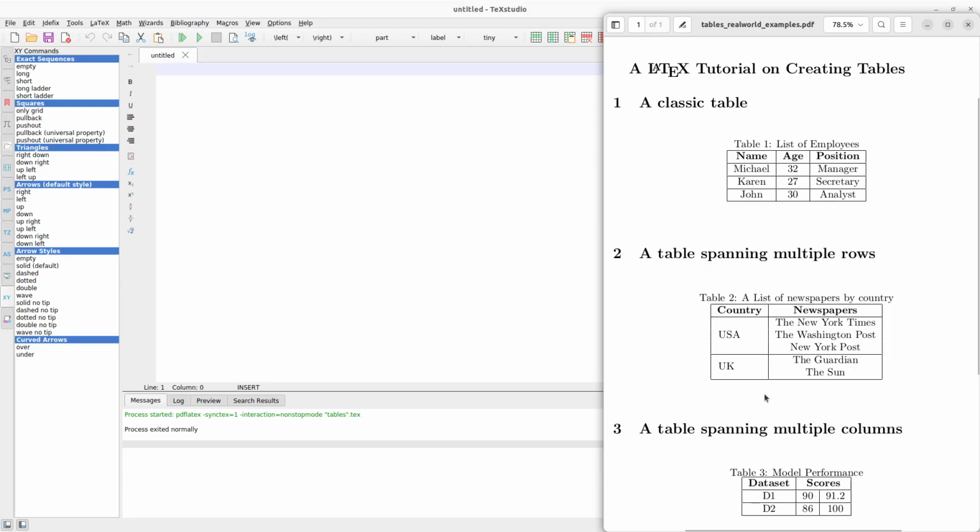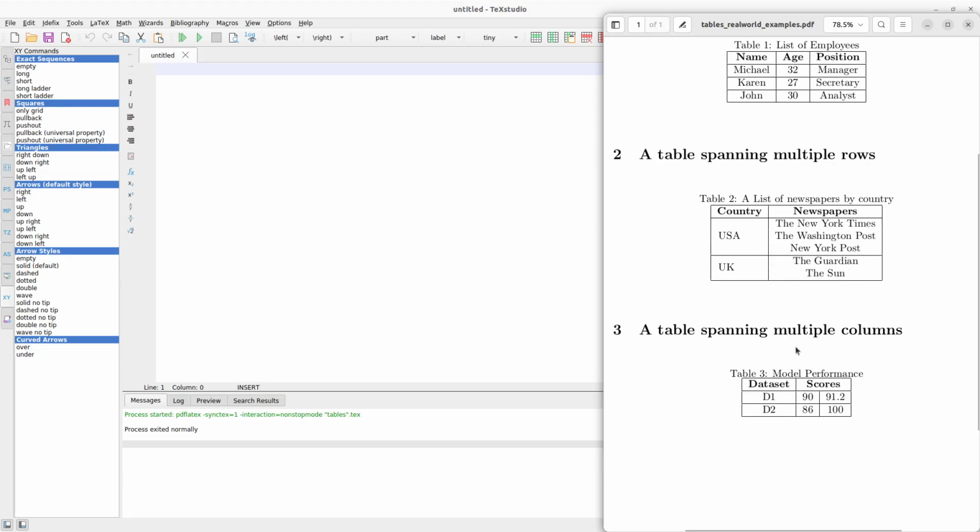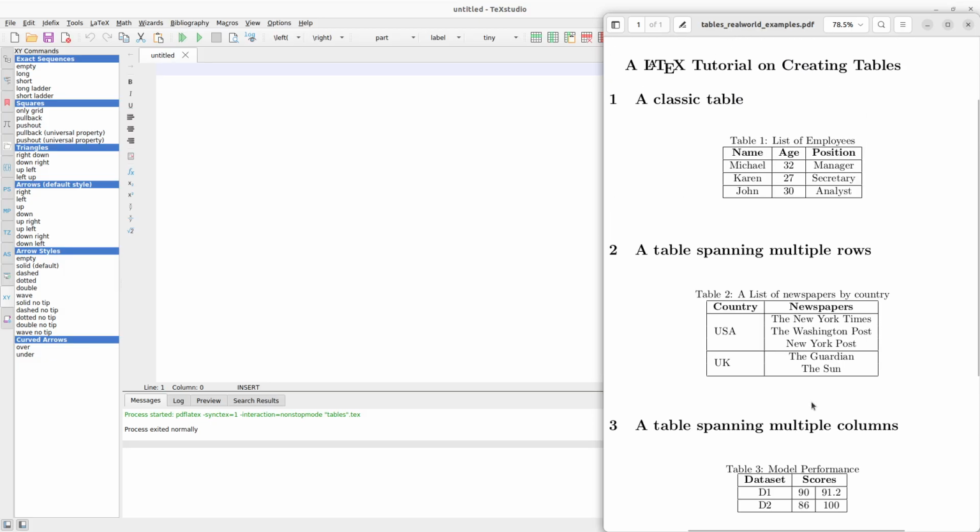And we also have another table here, what you call a multi-column table. Here one of the cells spans multiple columns. You can see this one here. There are two columns under this particular header. So these are the three types of tables we are going to create.